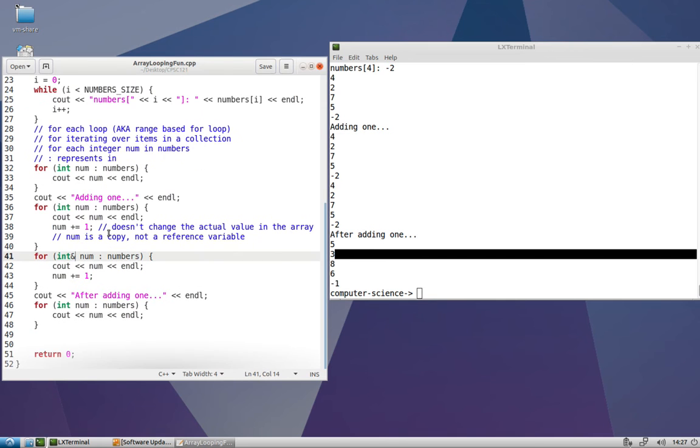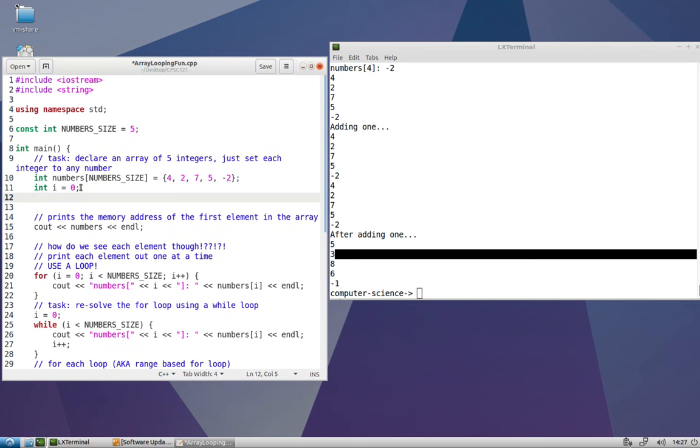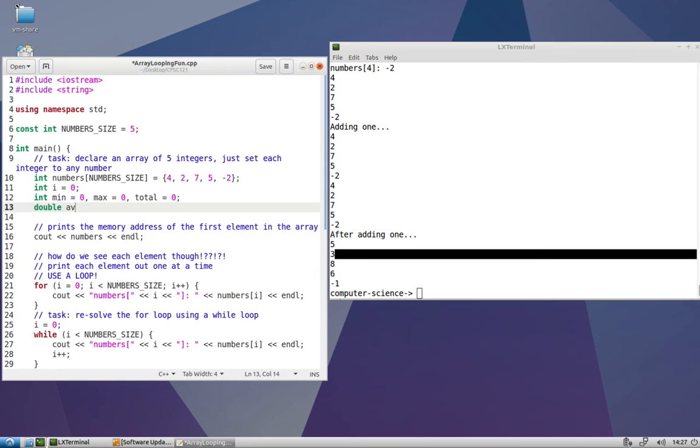All right, so now what we're going to do is write some code using loops in order to solve common array problems. So let's do this. Compute the average, min, and max for the values in numbers. We're going to need some extra variables in order to do this. So let's have an integer called min, an integer called max, an integer called total, and a double called average.